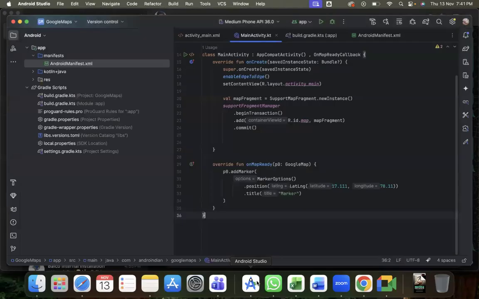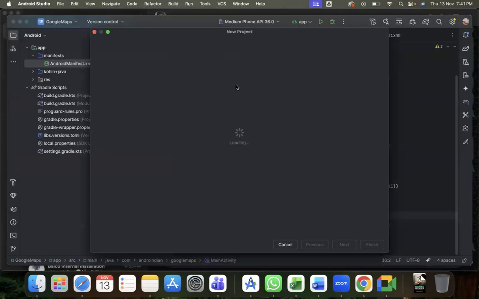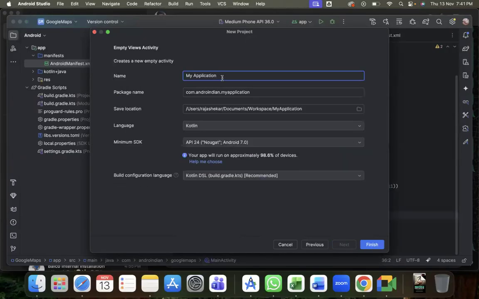So in the last class we discussed Google Maps, right? Now in this class we will discuss the next step, that is runtime permission. First I'll create a runtime permission project, then I'll explain what runtime permission is.